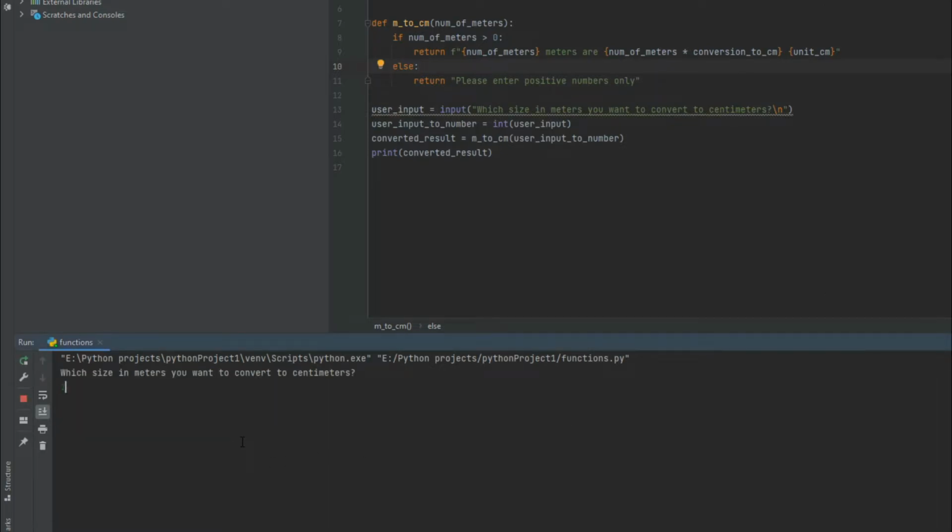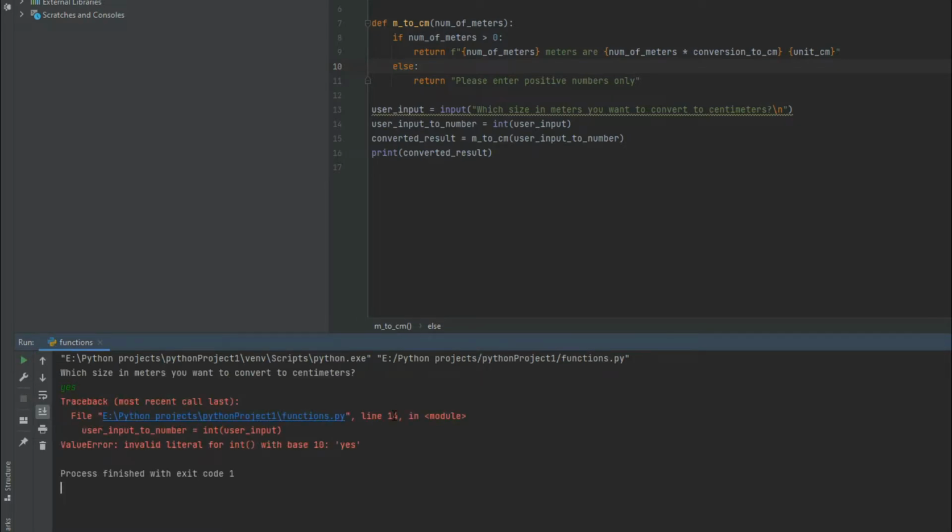And we put number 15, which is positive. We put number 0 and get what is defined in the else statement. And with negative number 15 too. But look, when we put text, we get an error. So that means so far we filter only integer values. And for this lesson I will put focus only on filtering integer values.